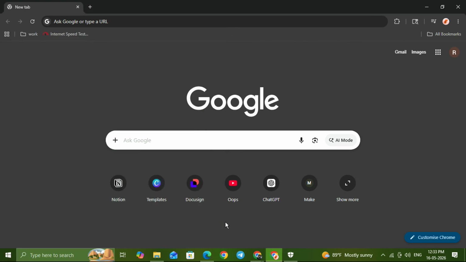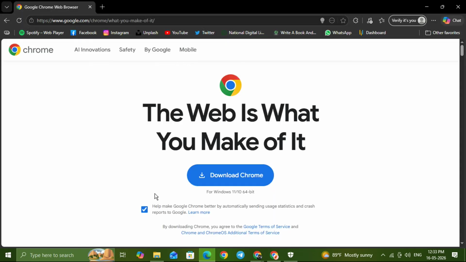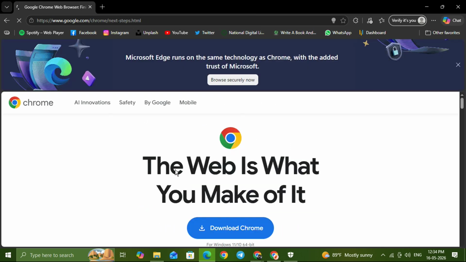Next, open another browser such as Microsoft Edge and go directly to the official Google Chrome download page. This is very important because you always want to use Google's official installer instead of a third-party website. Using the official source helps avoid corrupted downloads and makes sure you're getting the latest safe version of Chrome. Once you're on the Chrome download page, download the installer file and save it to your computer.